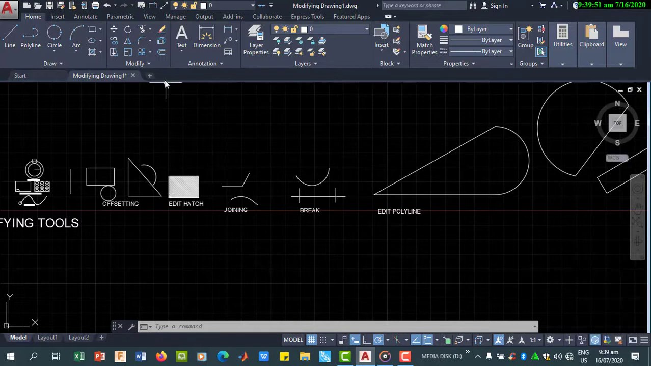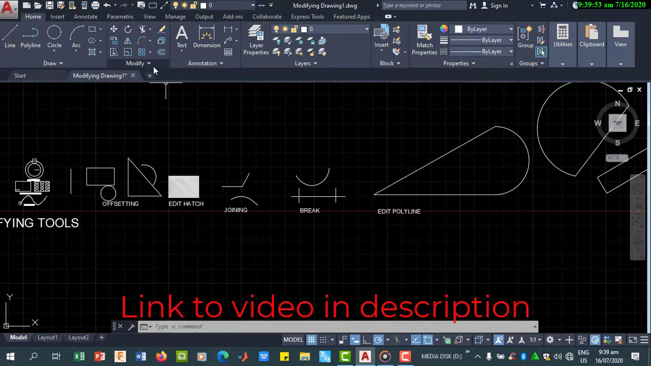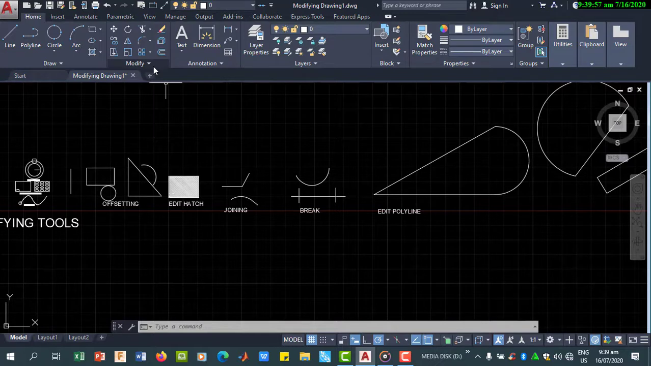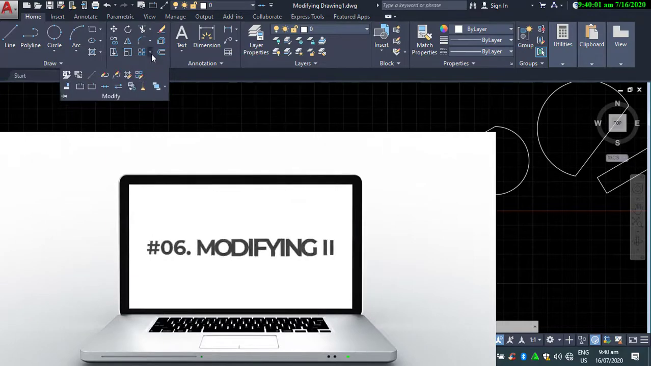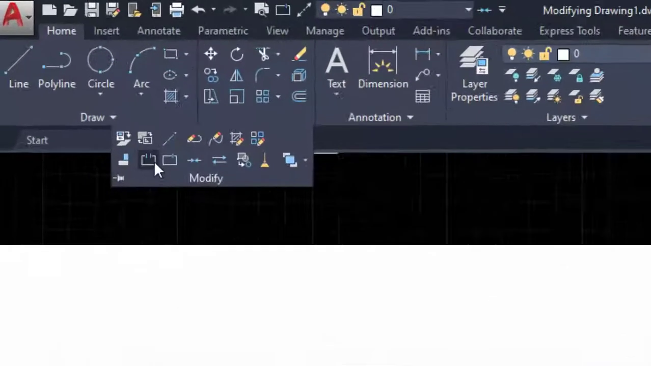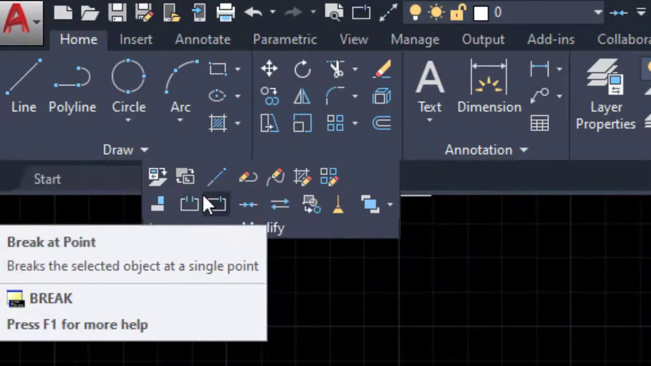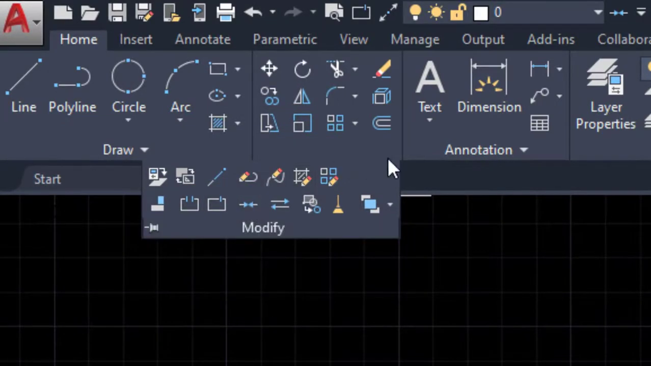The last time we talked about a set of modifying tools. We didn't finish with them. Today we're going to continue by taking another set about scaling, drawing arrays and offsetting, and breaking and joining. This is what we're going to consider today.